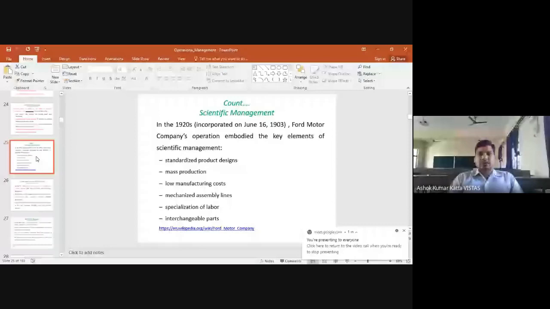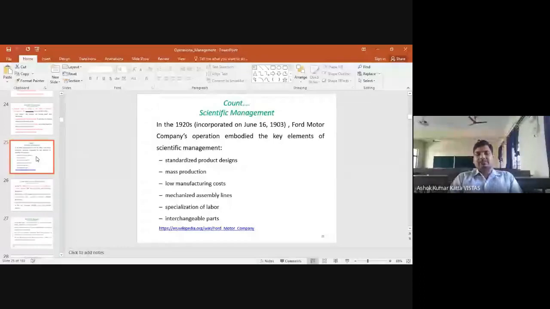Second one, which we are going to talk about in scientific management, is mass production. Once upon a time, we needed to spend time manufacturing our products, but because of the industrial revolution, by switching on one switch, thousands of products are coming at the same time. So mass production also has taken an innovative step for further development of this scientific management theory.